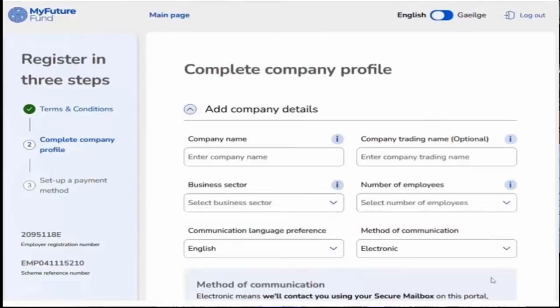You will be asked to provide your company information. Provide the company name, the company trading name if different, and the business sector. Select the NACE classification code you provided during your company's registration in Ireland to classify your business activities. The number of employees you have in your company. Your communication preference, which can be English or Irish. The method of communication you prefer, which can be electronic or paper.